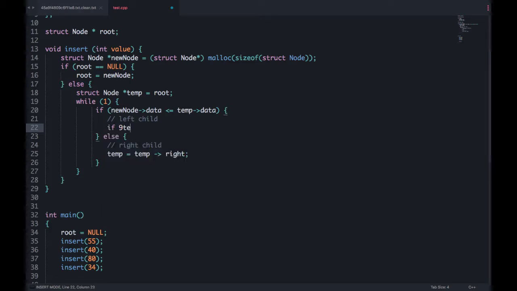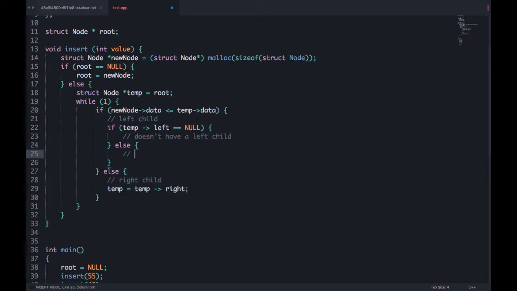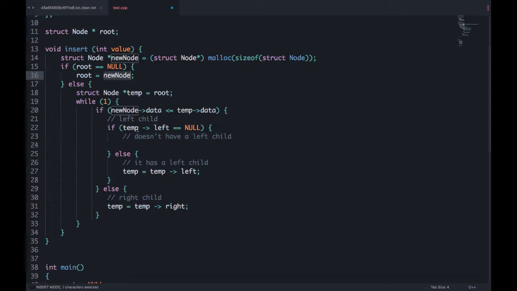I'll just remove this line, and instead I'll just first check if it has got a left child. So I'll just write if temp.left is equal to null, so it means it doesn't have a left child, and else it means it has a left child. Now if it has a left child, then we can go to the left child. So I'll just write temp equals temp.left, and if it doesn't have a left child, then we'll make this newly created node its left child. So we'll just write temp.left is equal to new node.